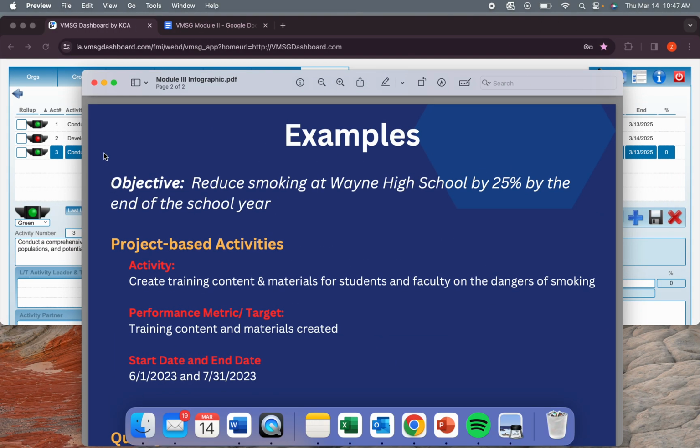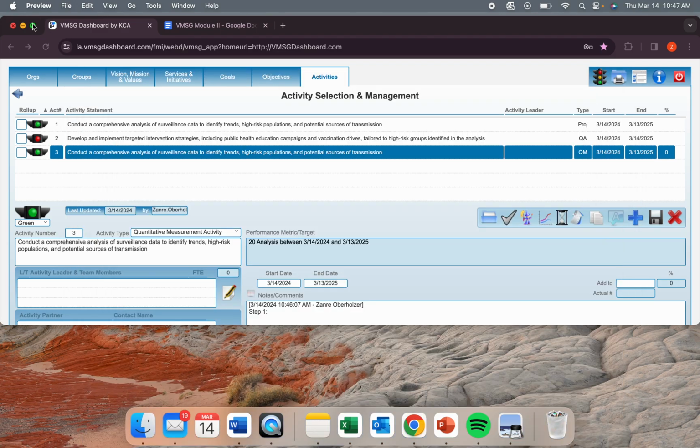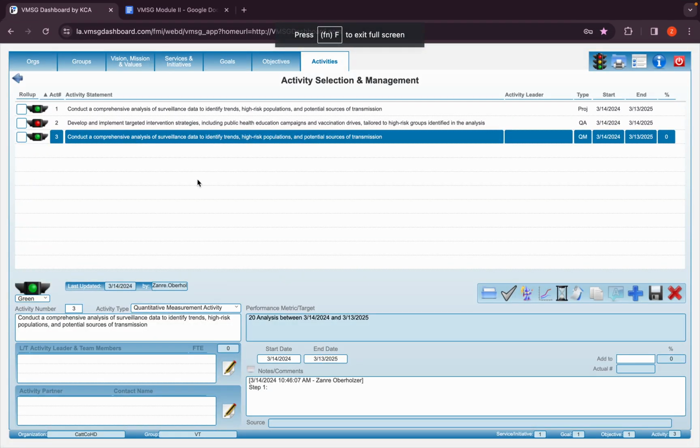And that brings me to the end of the Module 3 activity. Please do look at the scribe as well and the infographic if you do need a refresher.